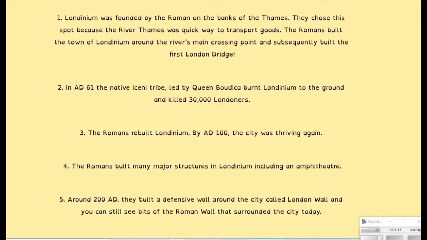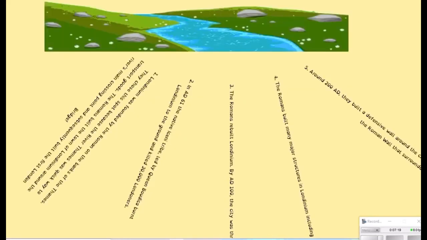Now you can just write a list like that, or you could make it look a bit fancy. So I've got my 5 facts here coming out of a river in a shape like that. So see if you can make your 5 facts look fancy and choose the 5 things that you find most interesting about Londinium.